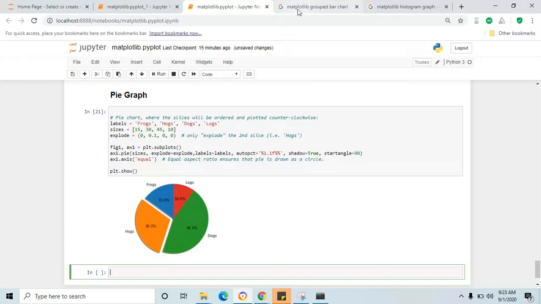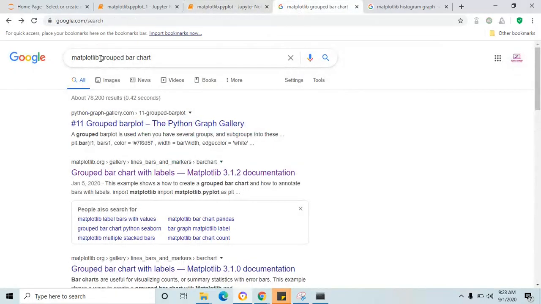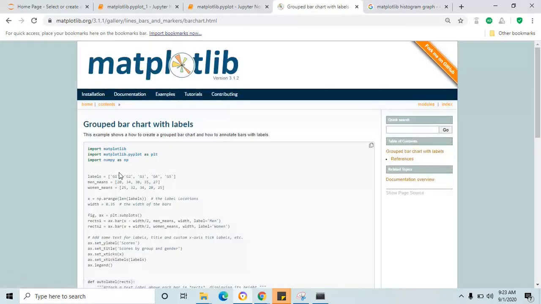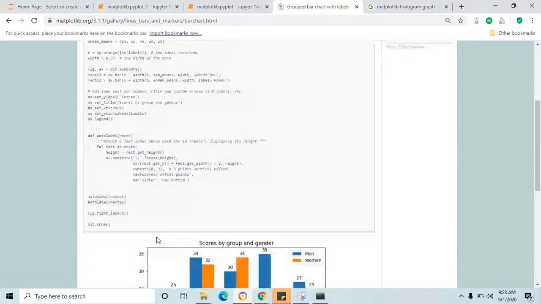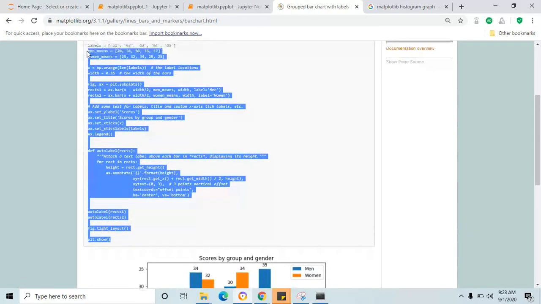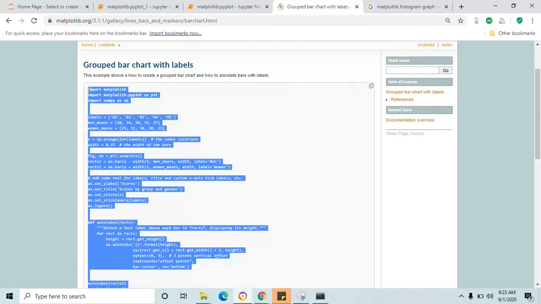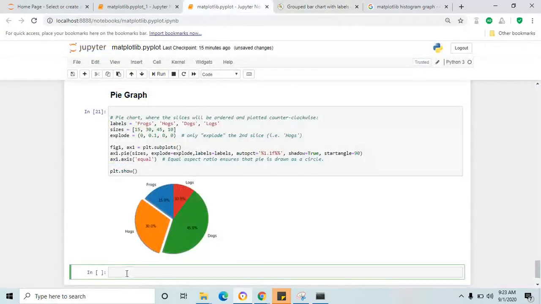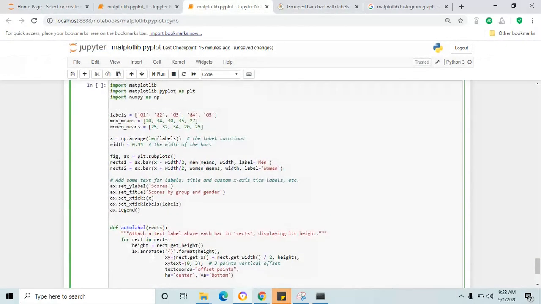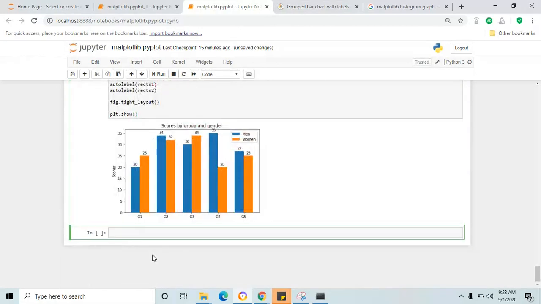Let's check some other example on the internet. If you search for Matplotlib grouped bar chart, you will find the result from matplotlib.org. You always have to refer to matplotlib.org. Okay, here they have provided some examples. You just copy this entire code, paste it in your Jupyter notebook and press Shift+Enter. You will find the grouped bar chart result.